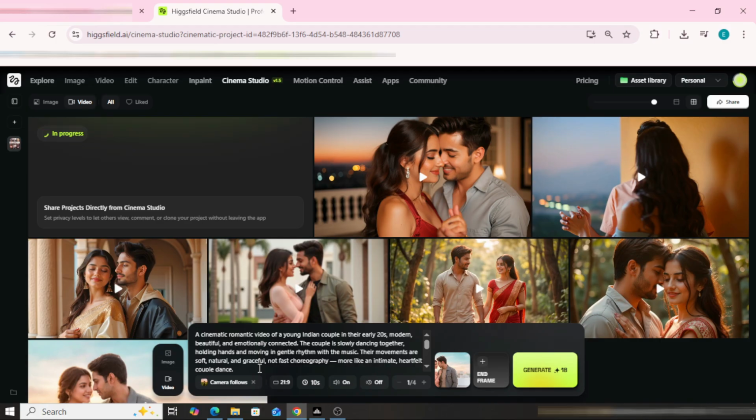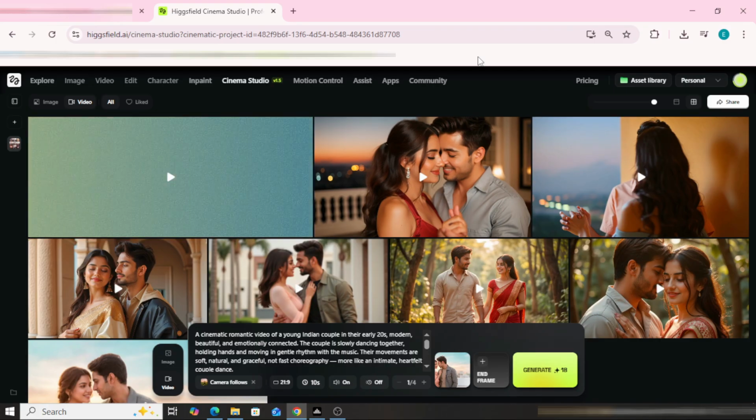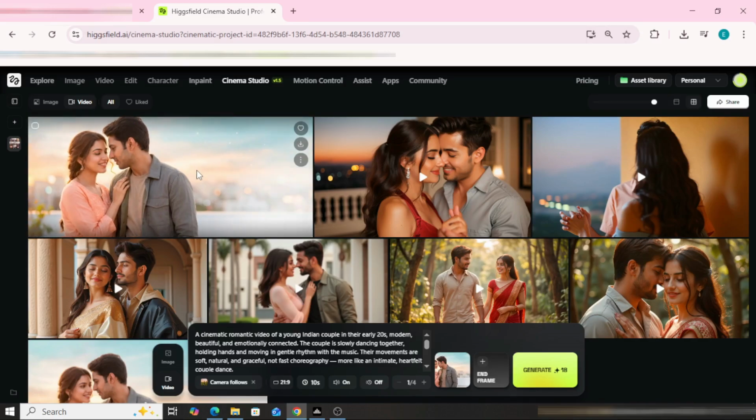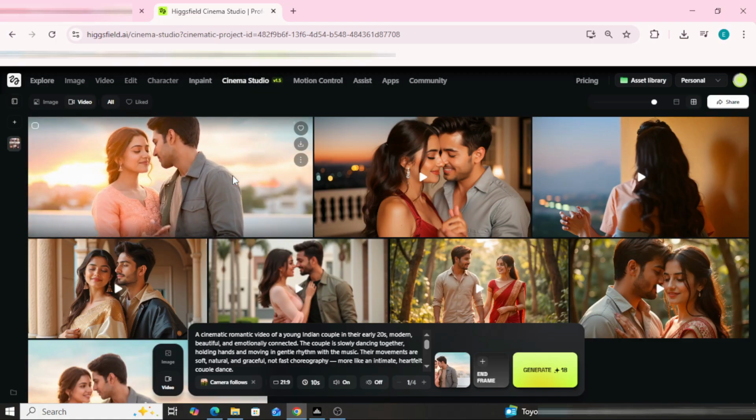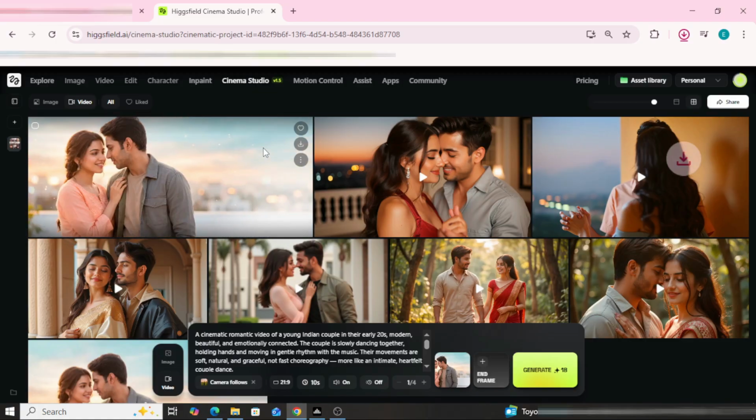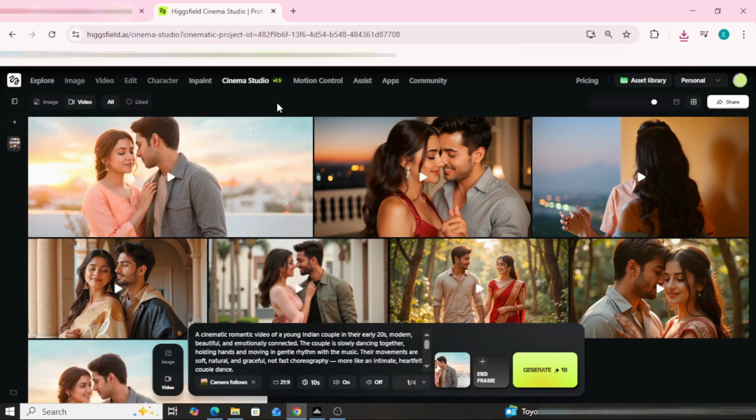In simple words, Higgsfield AI's Cinema Studio lets you think like a director, choose your camera, write your prompt, and let AI handle the rest, delivering cinematic results every time.